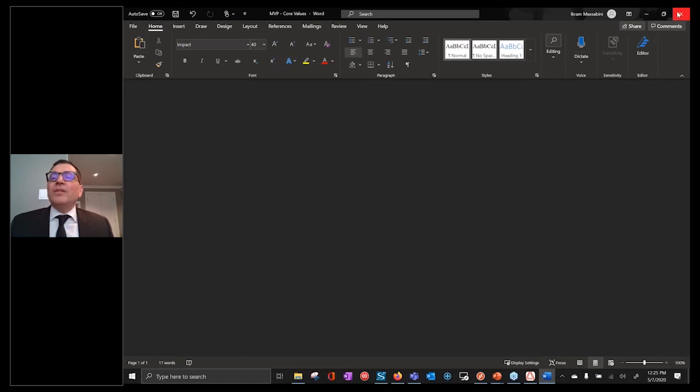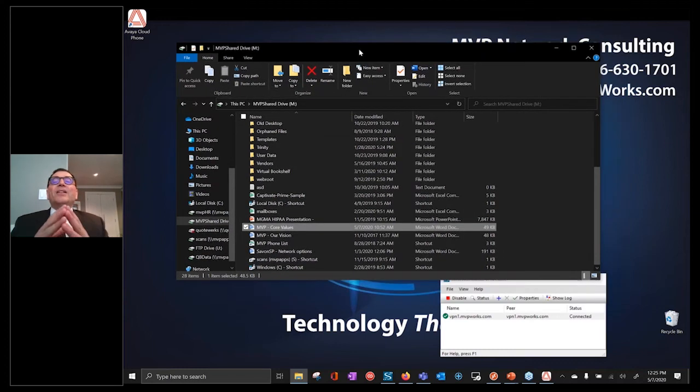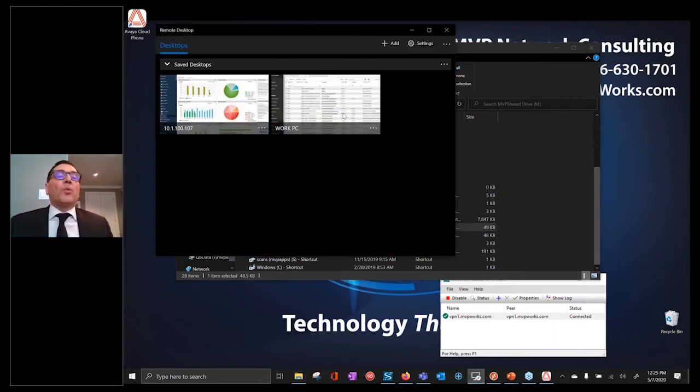But if I want to use another application like QuickBooks, it won't work very well through VPN. And with QuickBooks, what I have to do then is log in to either a terminal server or another computer at the office that I use, and I'll show you what that looks like. So I will come into my remote desktop, and then this is my work PC.